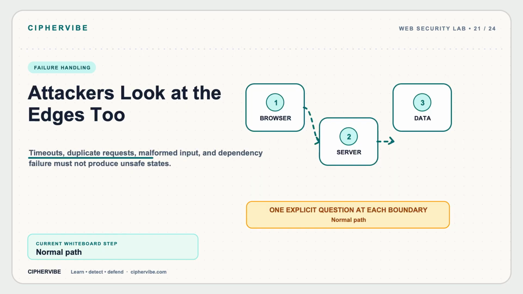Finally, test the edges. What happens when a dependency times out, the same checkout message arrives twice, or an expected service is unavailable? A safe system validates early, uses idempotency for important repeatable actions, limits resource use, and returns a controlled result rather than silently succeeding or leaking details. Reliability controls and security controls often reinforce each other.